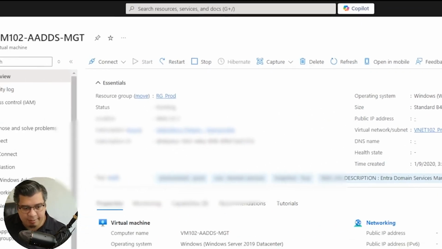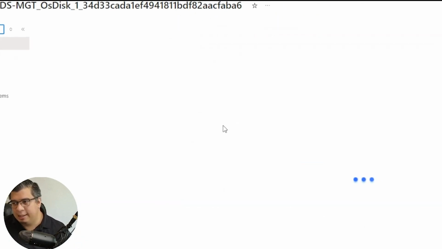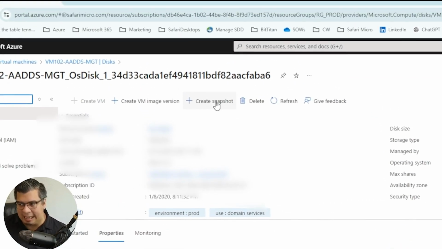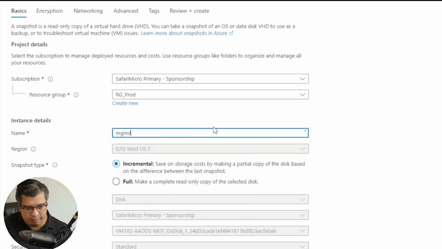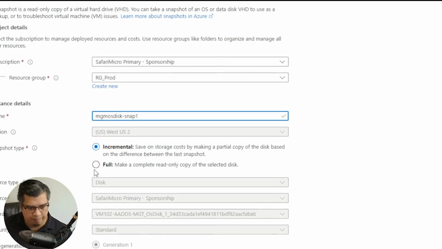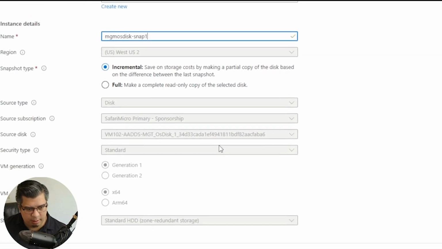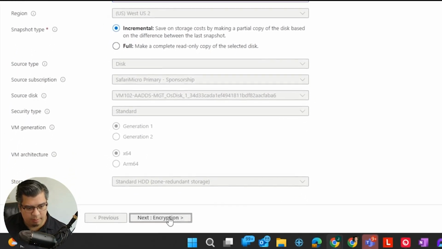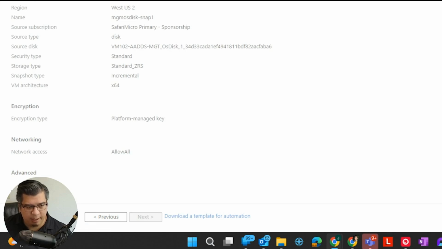So to take a snapshot, it's easy. Just simply go to the disk, open up that OS disk, and then you're going to create a snapshot. So we're going to do the snapshot name. It's going to do MGM disk, OS disk, snap one, incremental. Same for now, and I'm going to create that.